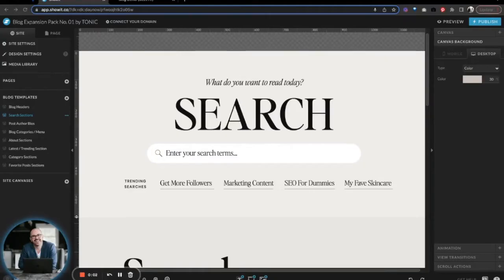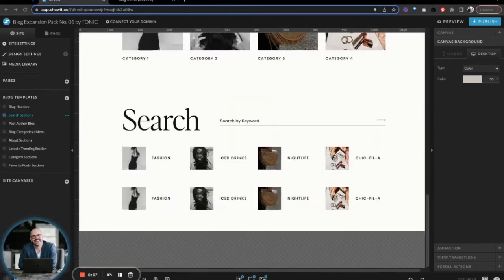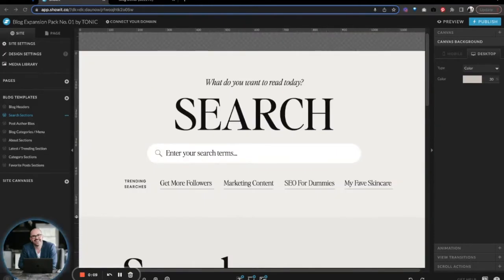Just want to introduce you here to our search sections. We did about four of these, and they're just meant to be a great way for you to add a search section anywhere on your blog, if that's your blog homepage or perhaps underneath your posts. It's really great for people who have a lot of backlog on their blog, who've been blogging for many years, and where people are just searching through archives quite a bit.